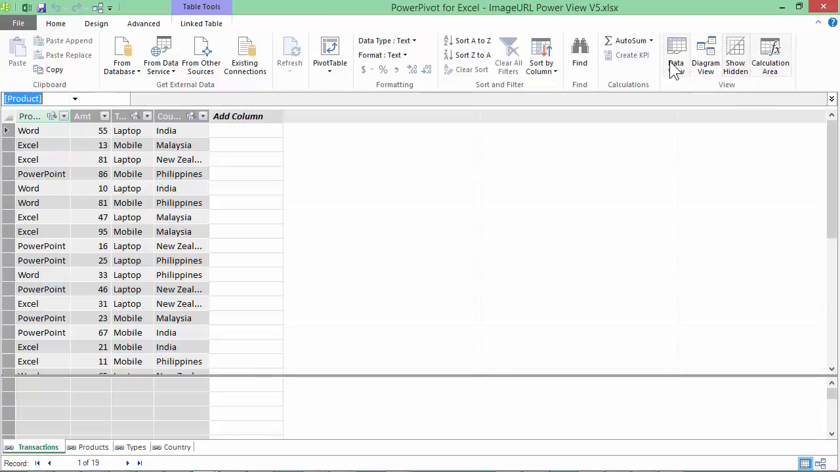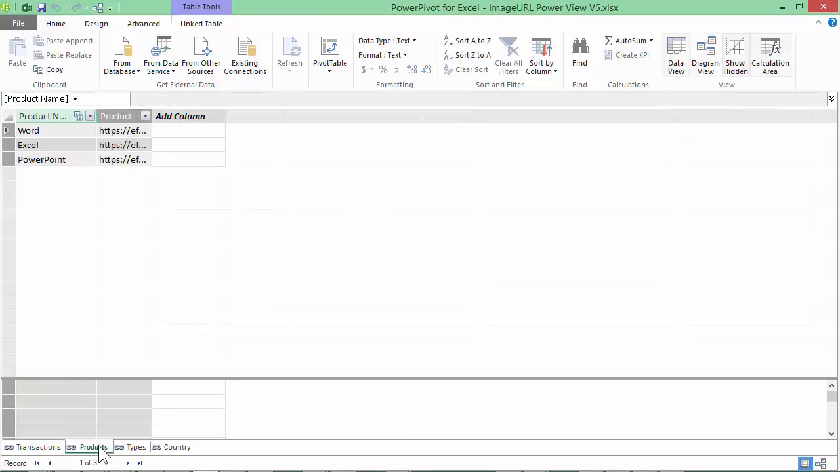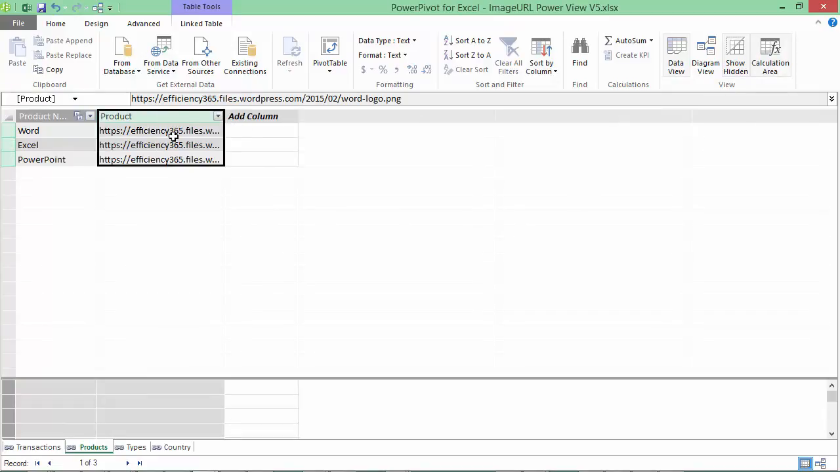Now there is one more step remaining. These are the products, which have a product name and the link. This particular column as of now is going to be interpreted by Excel as text. We need to inform Excel not to look at it as text, but to go to that link, interpret it, find the page, find the image itself, and then render it.